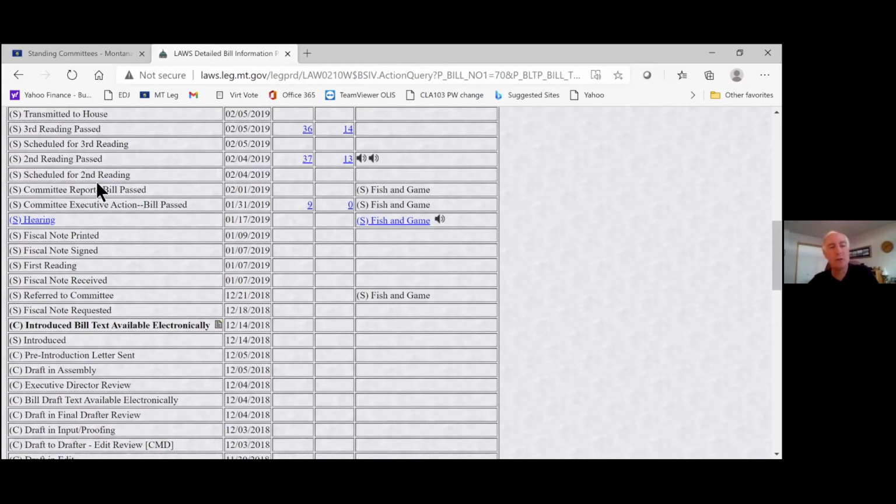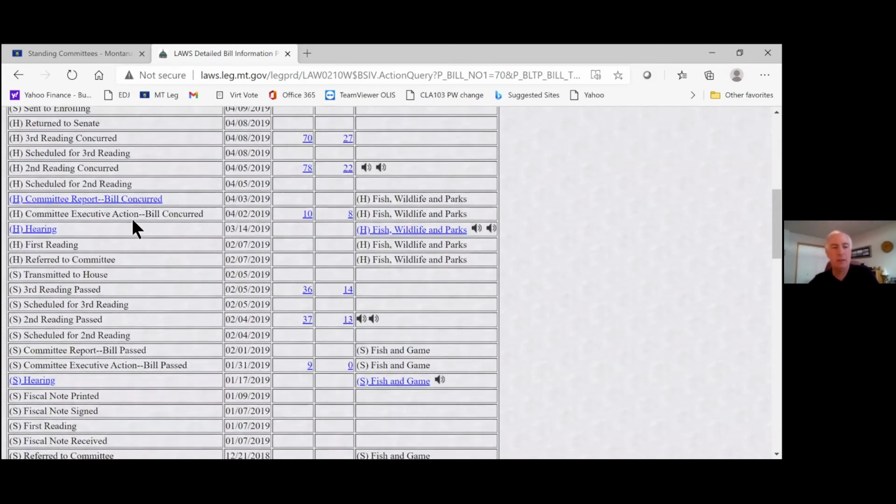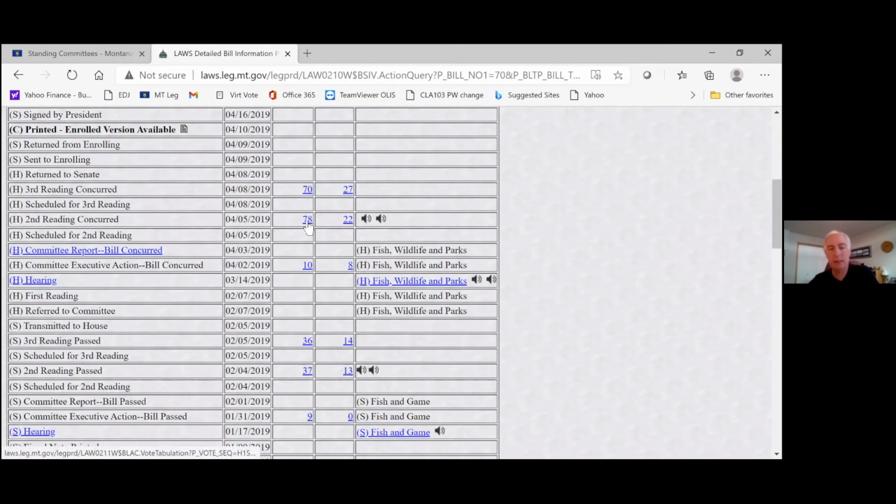And the schedule continues with second reading and third reading, and then going over to the House side of things, where the H shows up. And once again, same thing, goes through the Fish, Wildlife, and Parks Committee, and then goes out onto the floor for the second reading, which is sort of when Pat or any legislator gets to stand up and talk about their bill. And on second reading, this passed 78-22.